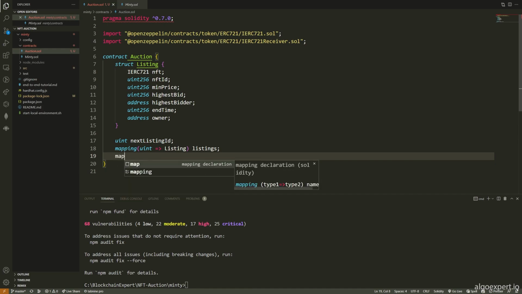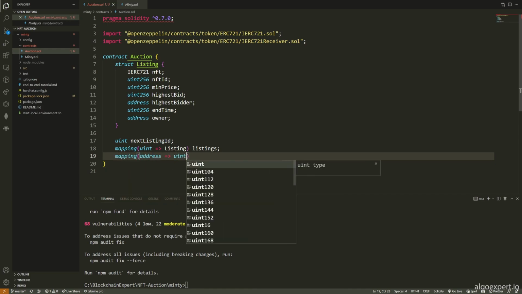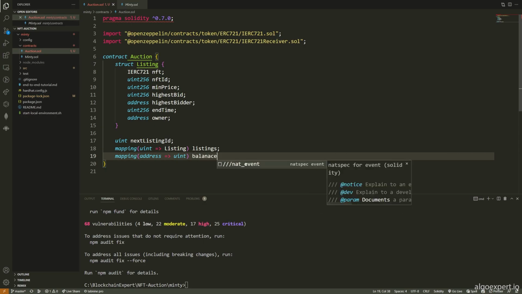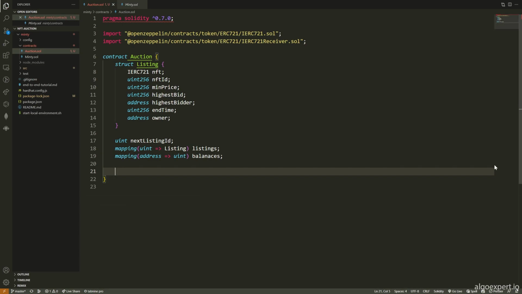Okay, next, we're going to create another mapping type here, which is going to be from an address to a uint. This is going to store the balances of different addresses, essentially how much money they can withdraw from the smart contract. Now let me actually close this terminal down because we don't need this.